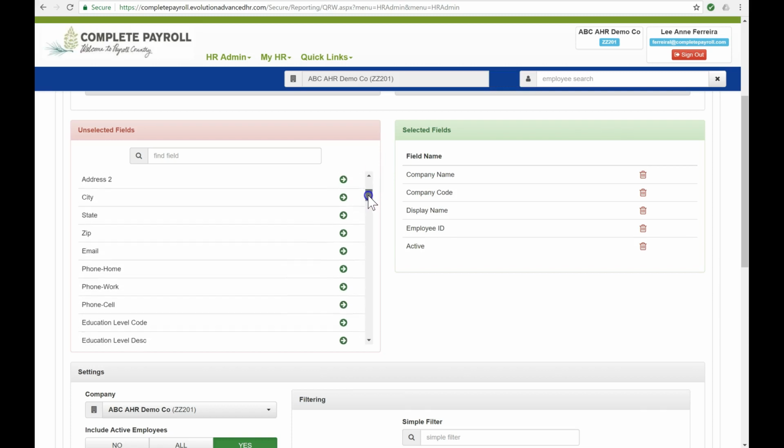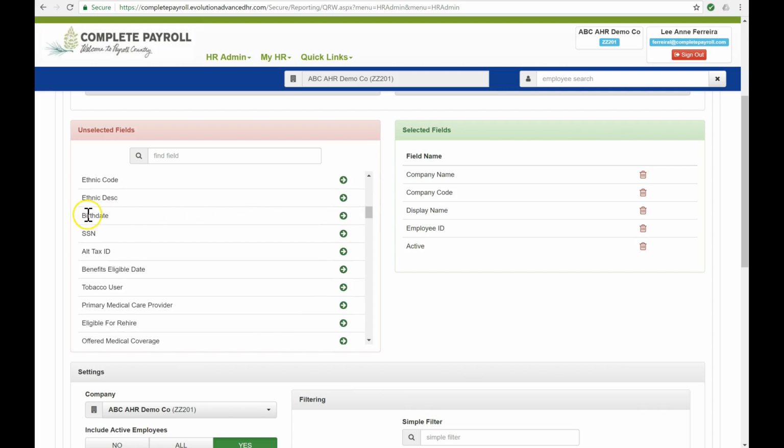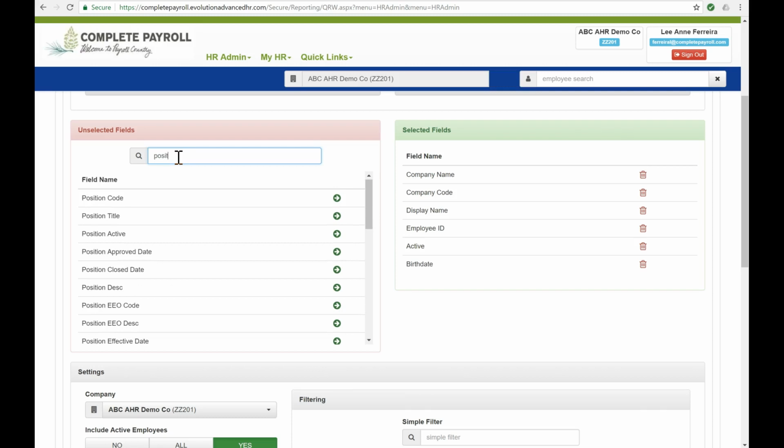So I can just scroll down this list to find the items that I would like to include, like for example, birth date. Since this is the birth date report, I'm going to go ahead and select that. I'd also like to be able to filter this report by employee position. So I'm just going to use the find field function at the top here for position, and I'm going to include position title on my report.